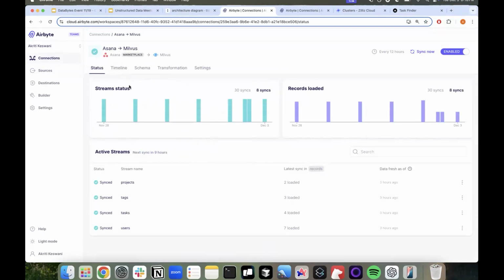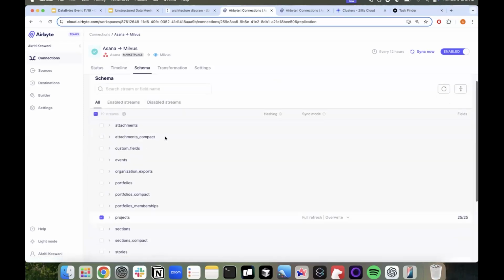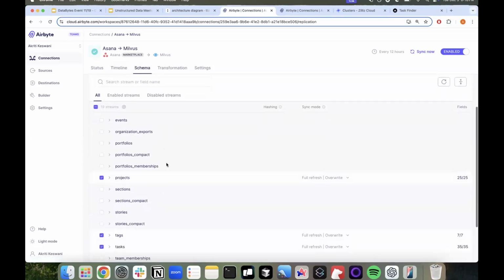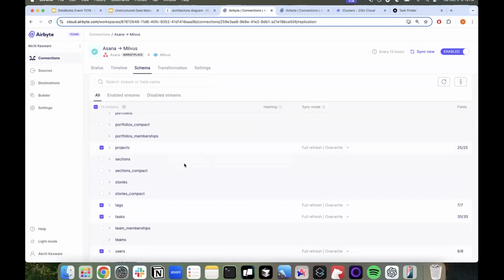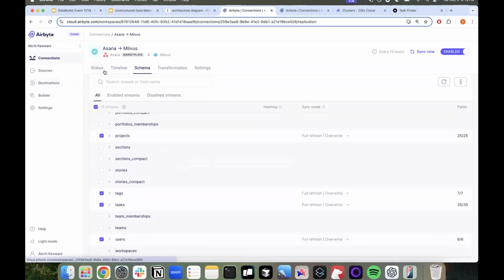And so the way that this is working is that we have a certain level of streams that are being translated from Asana to Milvus. And it's projects, tags, tasks, users, right? These are just streams that I chose to aggregate, but of course there's a lot of different things that you could have chosen, right? So there's attachments. These are all things from Asana that you can transport as metadata to Milvus.